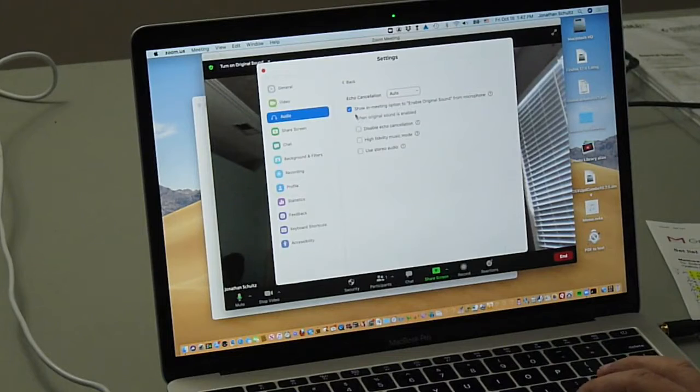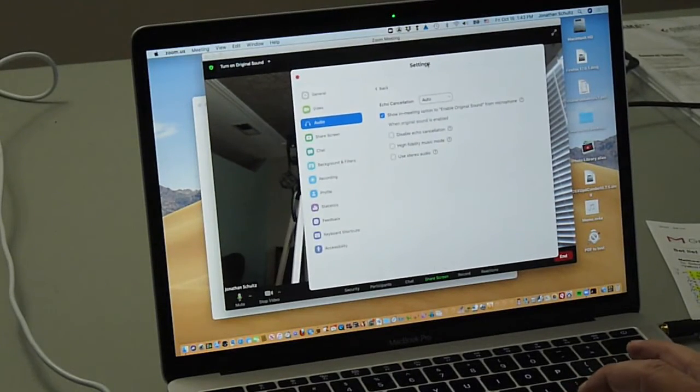Now, the first thing I want you to check is right here. This says show in meeting option to enable original sound from microphone. If that box is not checked, you want to check that. So if your advanced option screen looks like this and that box is not checked, check that box. You want that box checked. Now, when you see that, you're going to see right here, this button on the chat itself says turn on original sound.